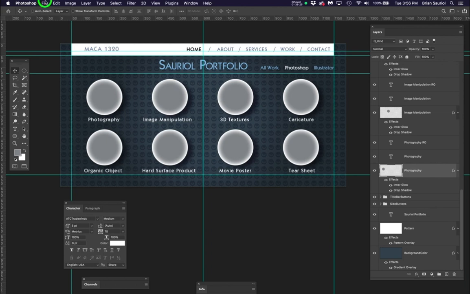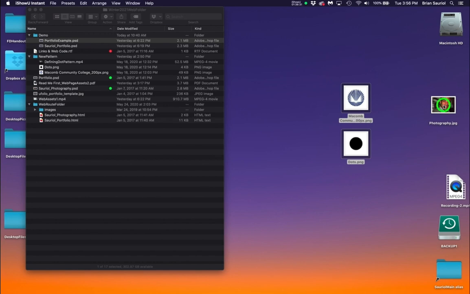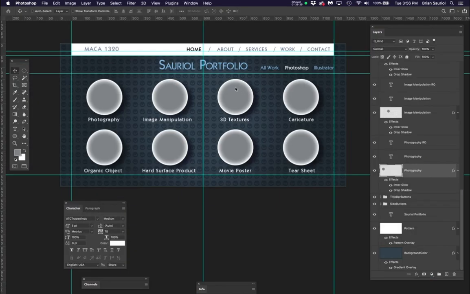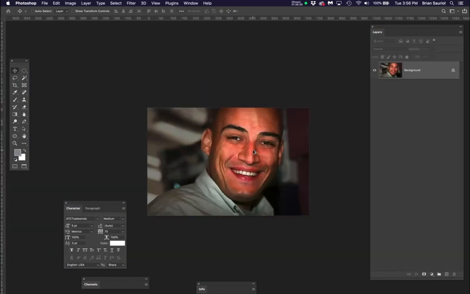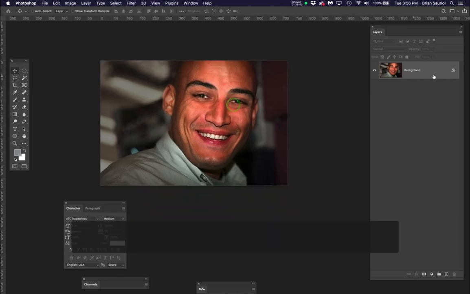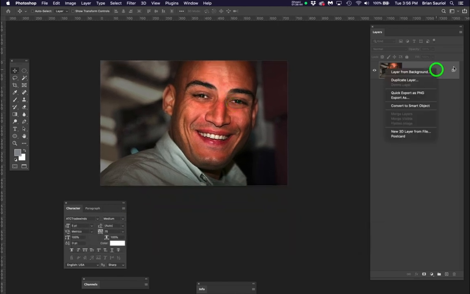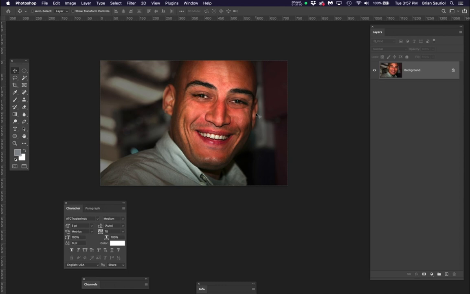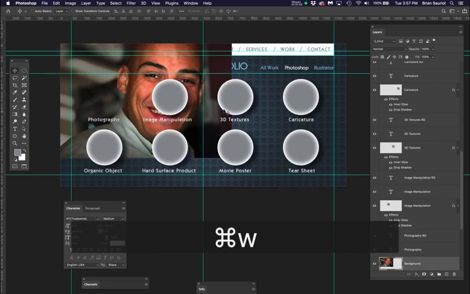So I'm going to hide Photoshop for a second. We're almost done. I'm going to double click or go right hand click and open with Photoshop. Now I have the picture opened right there. I'll zoom in to the picture and I'll show you that if I right hand click in the gray area, not on the picture, not on the name, right hand click, I can duplicate this layer and I can change the destination to the one I'm working on, which is my demo PSD, and I can click OK. Now I can close that, Command or Control W, and there it is.